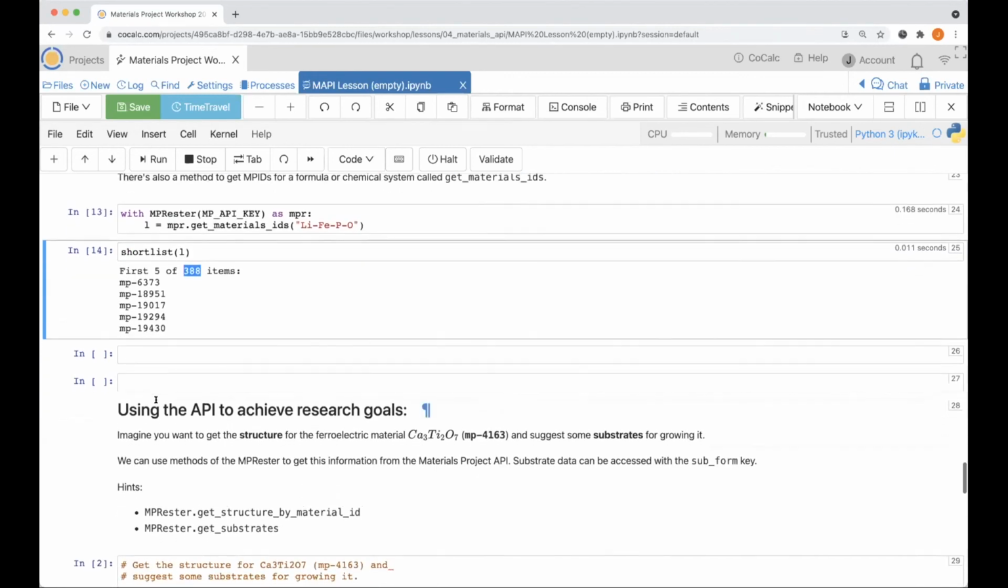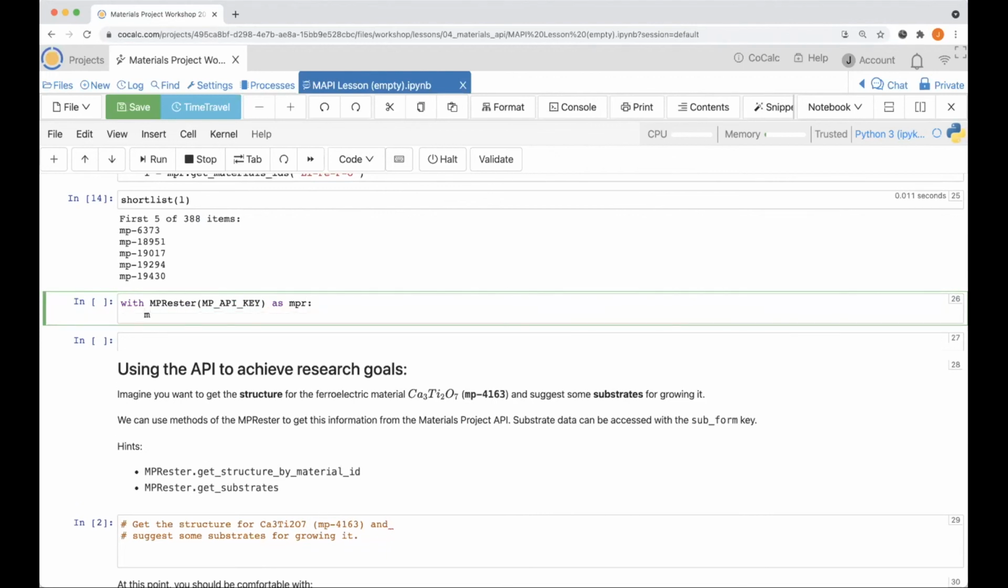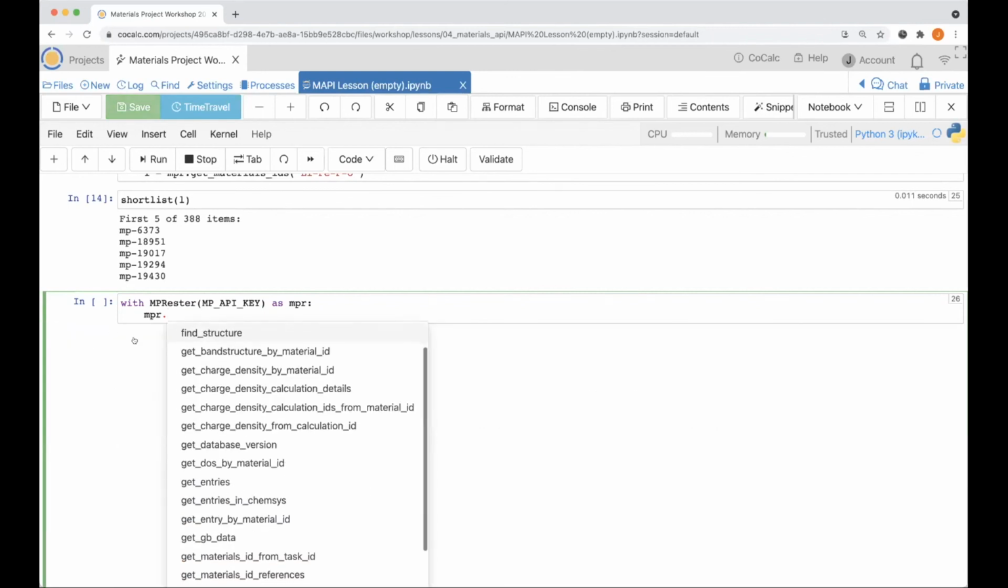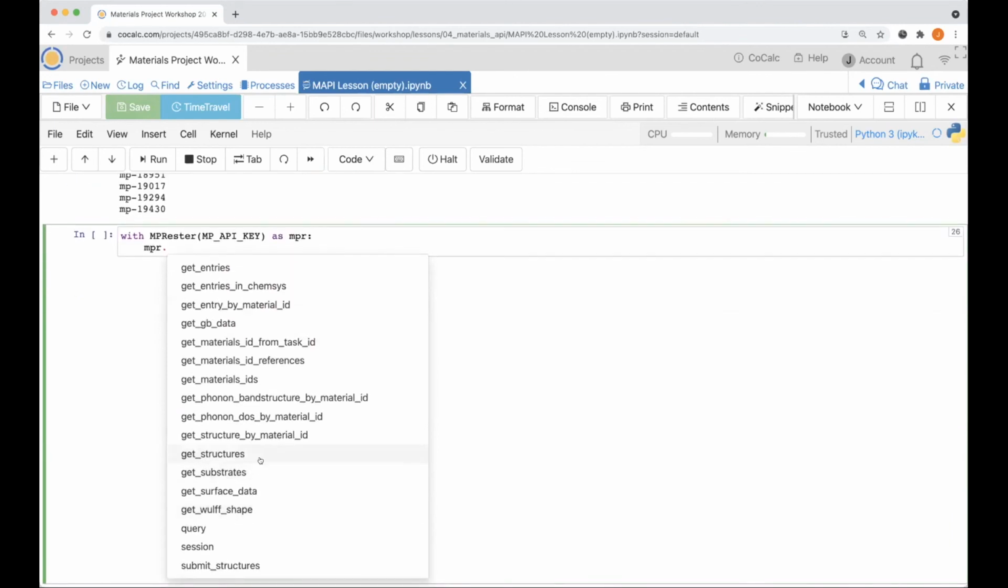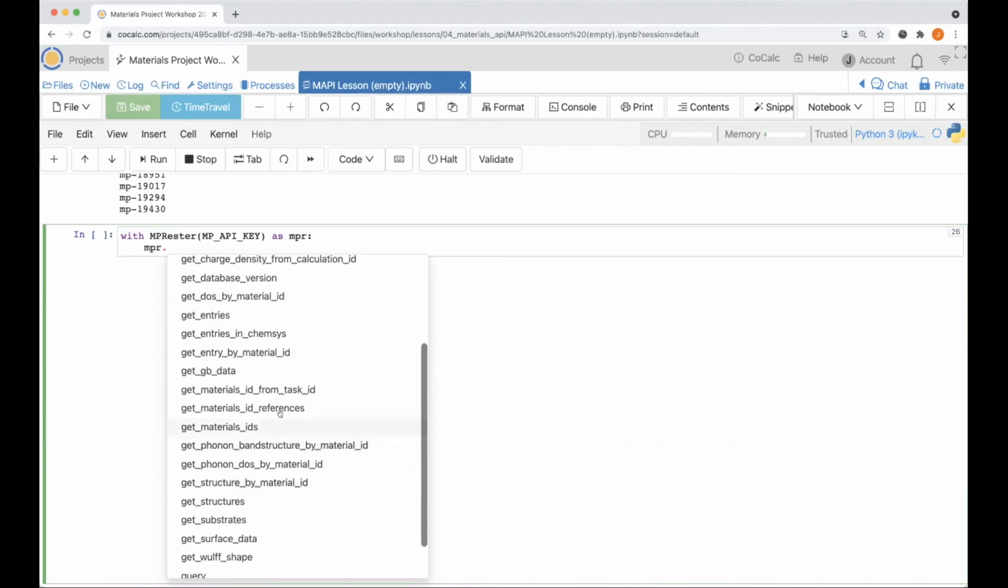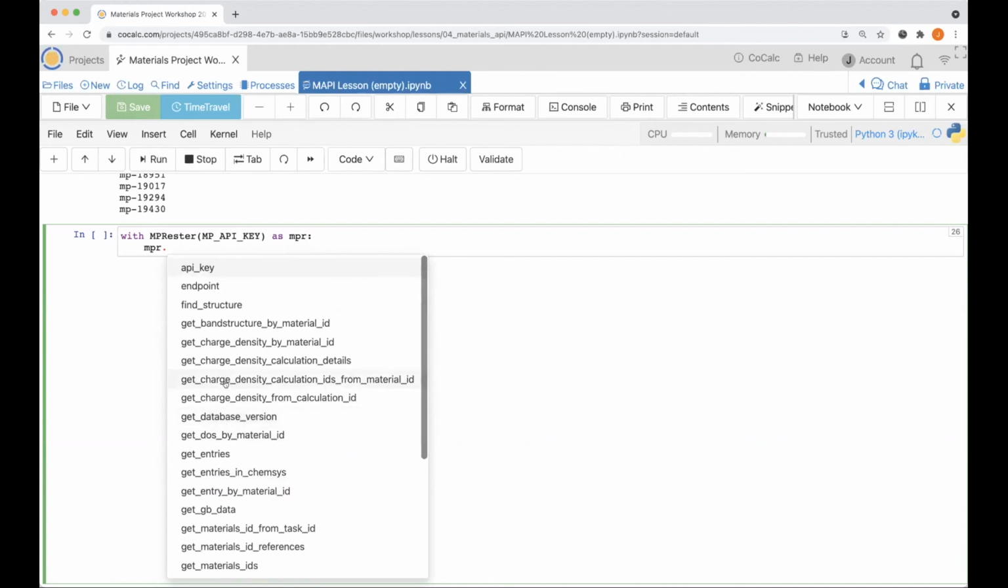Okay, so there are many convenience methods. And so I'm going to show you how, if you want to take a look at all of the ones that were available, you might do that. And so I'm going to type with MPRester key again as MPR. And then I'm going to type MPR dot and press tab. And so you can see if I scroll down, there are a ton of different methods we can call. So things like get_structures, get_structure_by_material_id, get_material_ids, which we just used, get_entries, get_dos_by_material_id, lots of stuff.